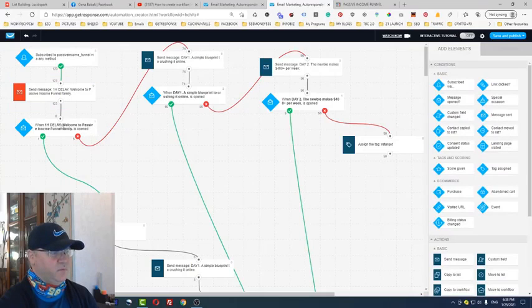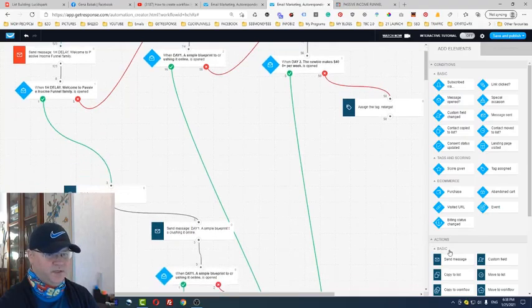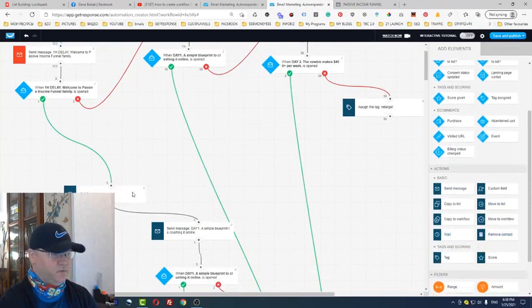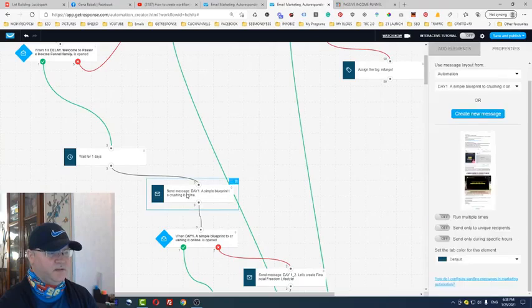Next, I want to know whether the message was opened or not. For this, you can use this field: message opened or not. If the message is opened, I wait for 1 day, you just drag it from here, wait for 1 day, and I send the day number 1 message.